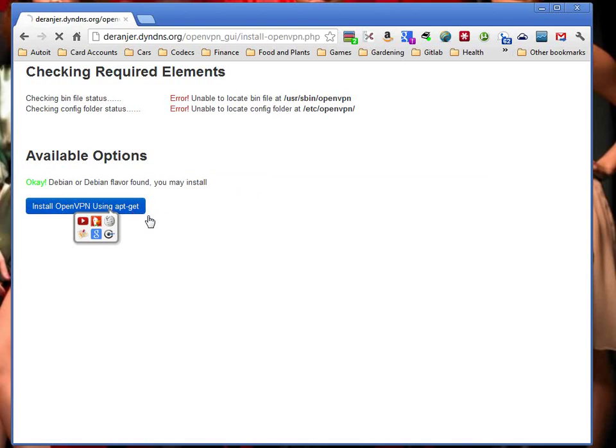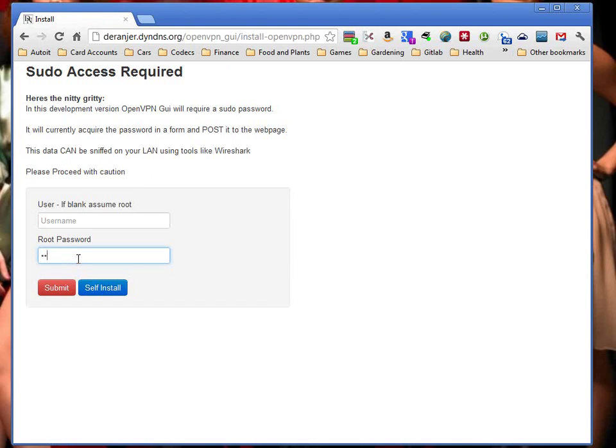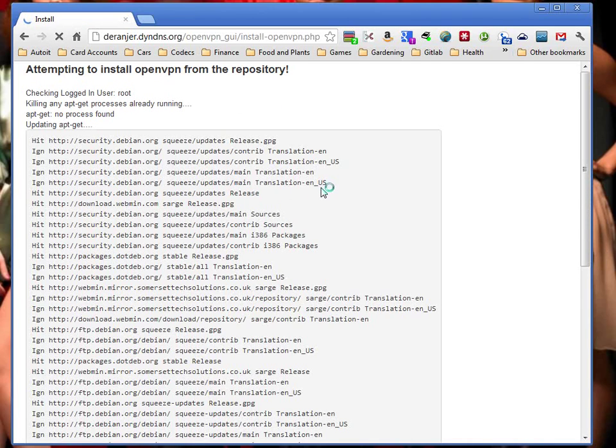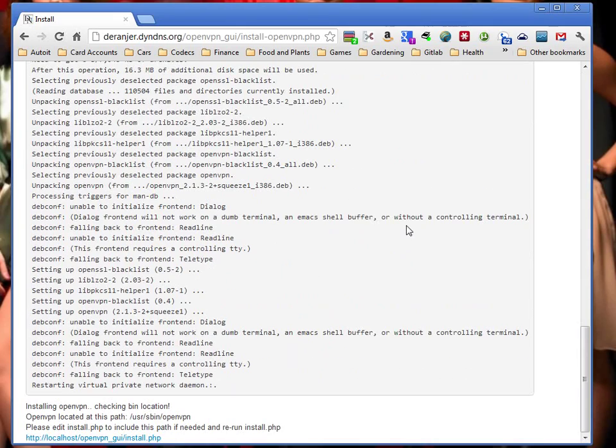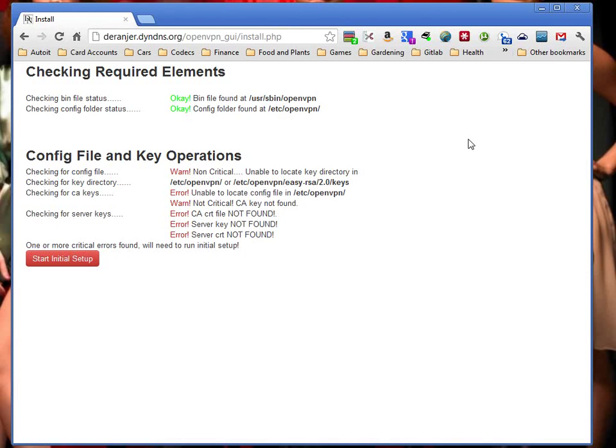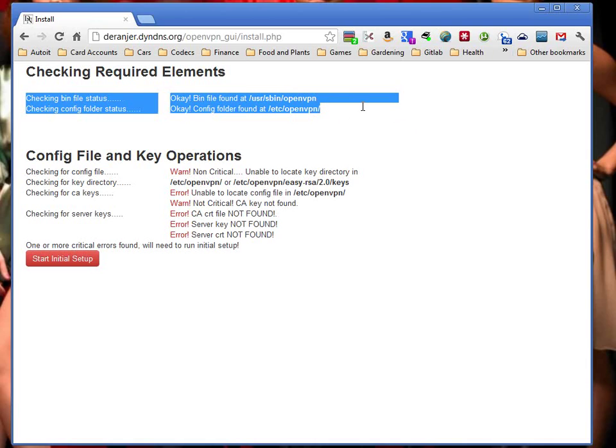So we're going to go ahead and enter the root password. This does require root password access. This is running everything in PHP seclib, which acts like an SSH session into the server. So as you can see, it's just doing apt-get update and apt-get install, and it's localhost we have there, but obviously we're not on localhost. And the install.php script has found that there is a bin file and a config folder.